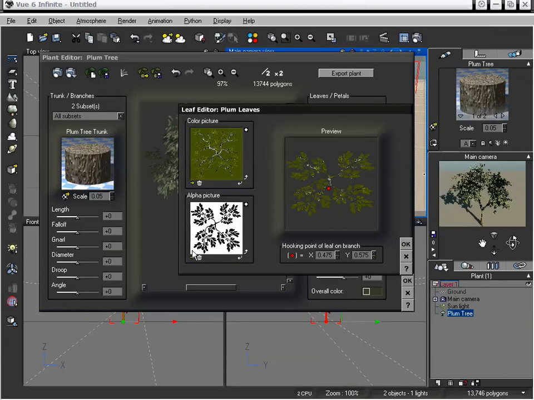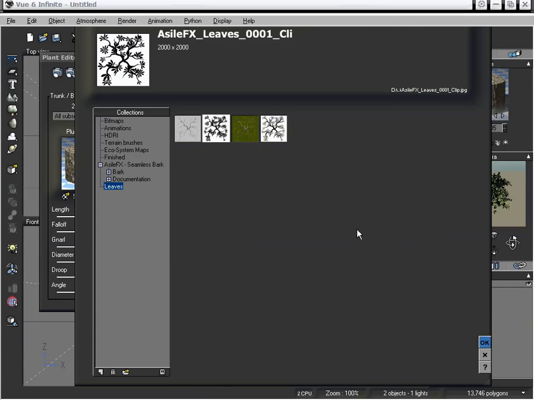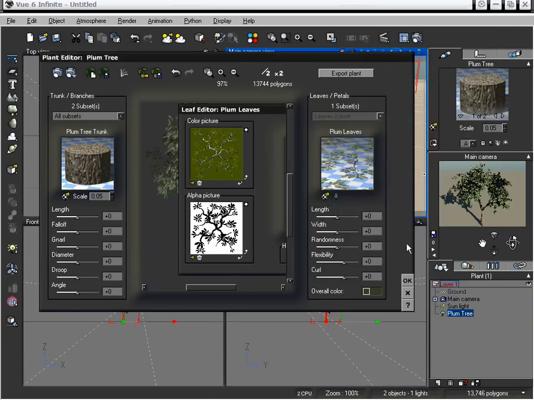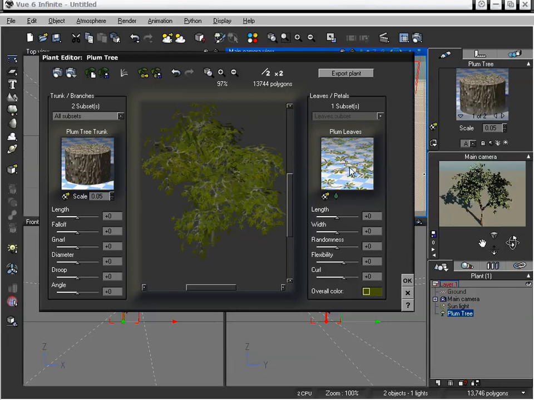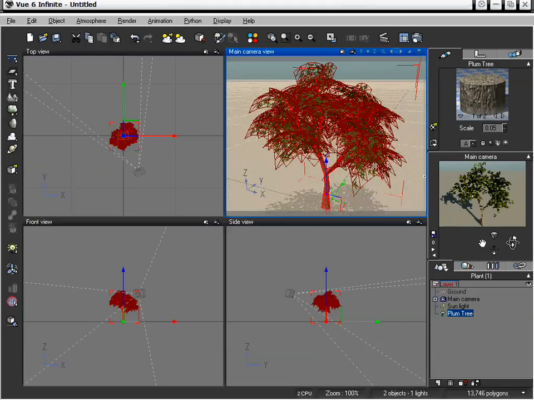And then we're going to come down here to our alpha, and we're going to select our clip that we created. And now we already have our leaves changed on our tree. There's more things we want to do to it. We want to go into our advanced material editor and edit that a little bit. We're also going to change our trunk. But first, let's take a look at a render, just a quick render of what this already looks like.